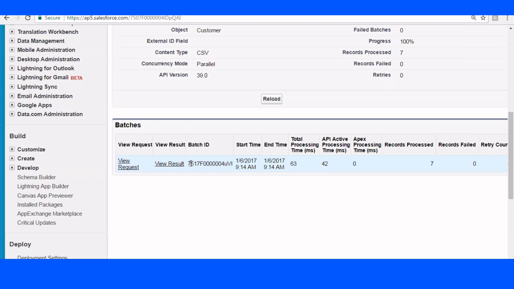Now data loader will give you instant success file and error file, whereas the import wizard will give you queue-based results. We need to wait for the result. You'll get an email alert. Go to your registered email, you get an alert. Then come back and see the file. It's queue-based. Are you getting my point here? What is the advantage of the import wizard?